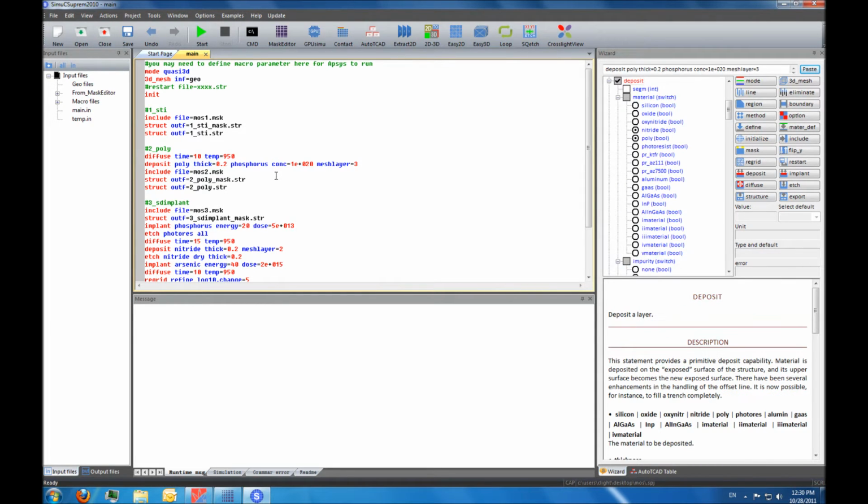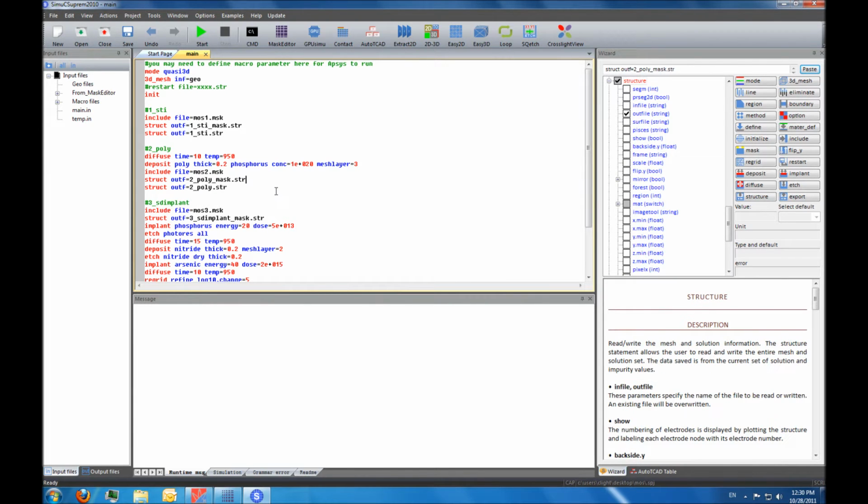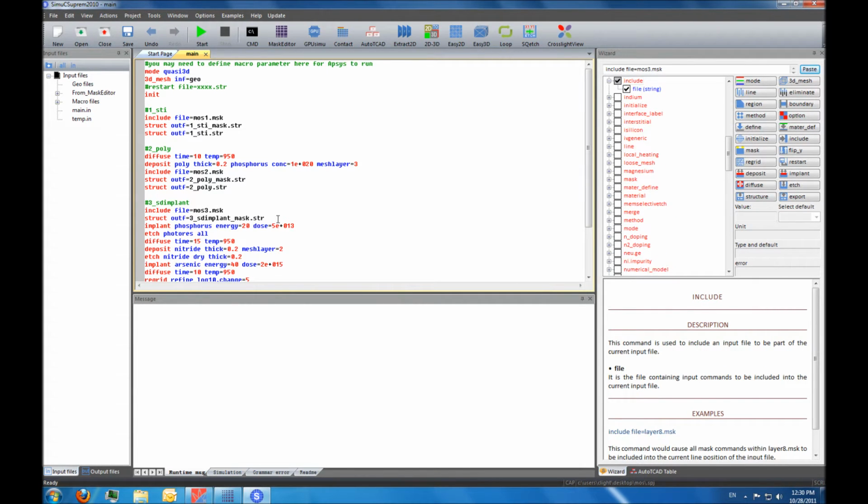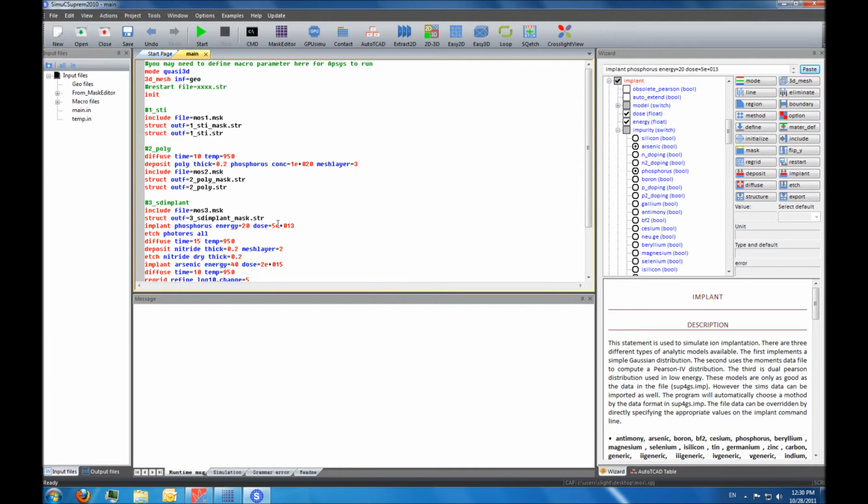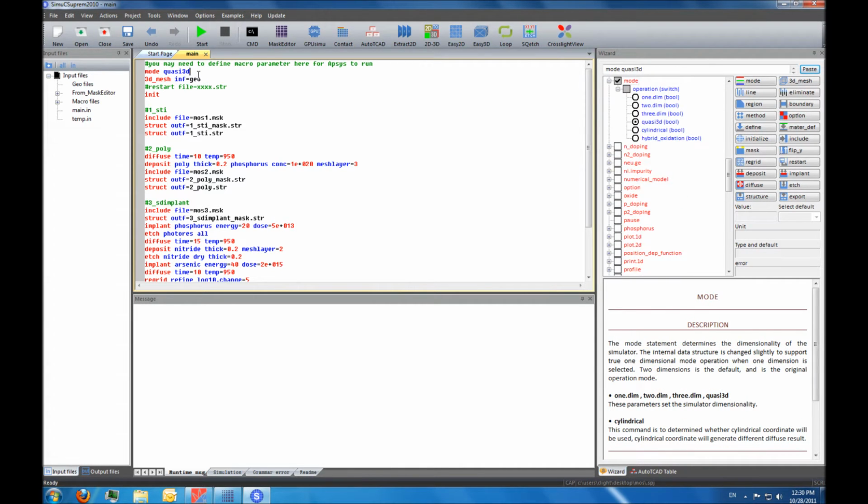This allows you to see a description of what each command does, as well as the various parameters that are available for each command. So the first command you see is a mode command. This determines how the solver works in C Supreme. By default, you have a 2D simulation, which means one mesh plane, and a quasi 3D, which means multiple mesh planes, but there's no diffusion between the mesh planes. This is good when you don't expect any diffusion to occur in the Z direction, and it saves a lot on the computation time and the memory requirements.